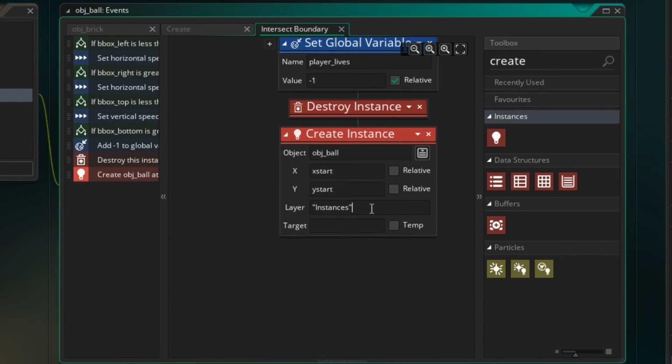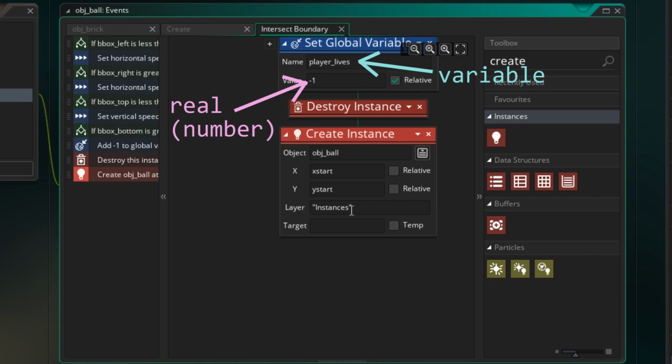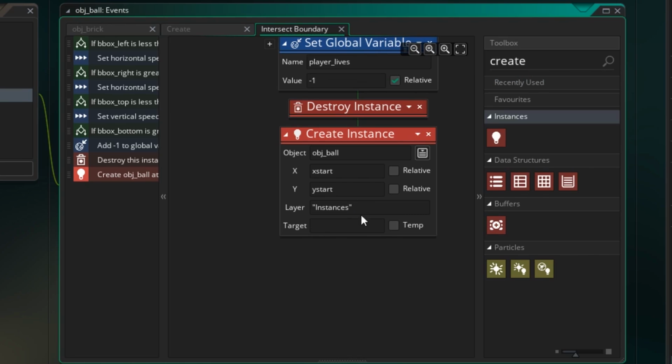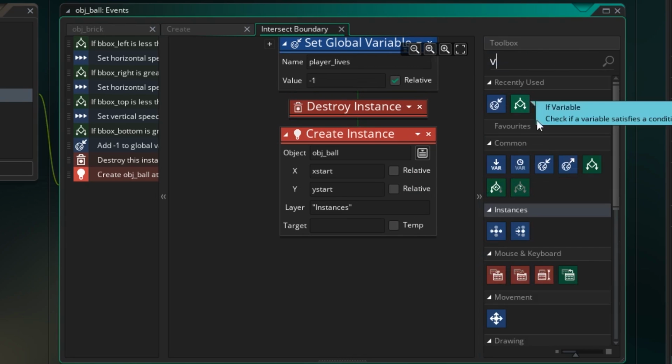That's because this is actually called a string. So it's different than a variable or a real. A string is always in this kind of inverted commas. It's how we write text. Target would be if we want to save the ID of this instance, which we don't, so we can just leave that. And while we're at it, we could also make the player's bat go back to the middle of the screen. So how about we do that? Let's change the variable.